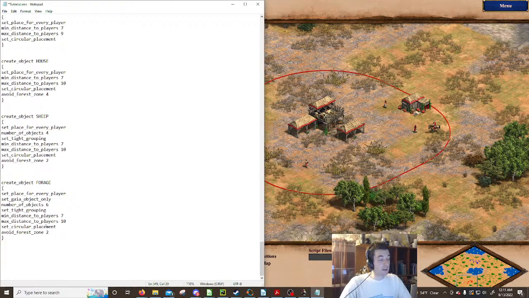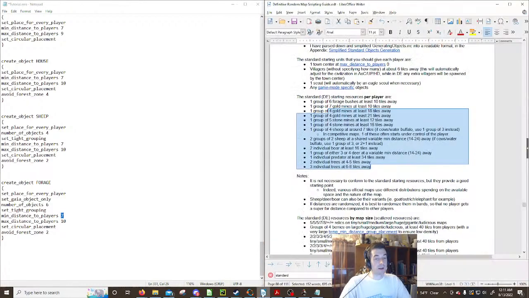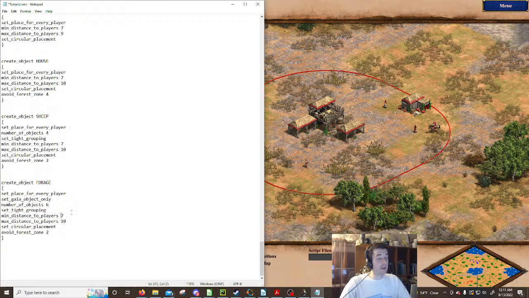Number of objects 6. These will be tightly grouped, and these are going to be probably between, what does this guide say? They're at least 10 tiles away. So min distance to players is going to be 10. Max distance to players is going to be 14. And we'll have them avoid forests by 2. And we will give them a min distance group placement, which is a very powerful attribute. So be careful when you use this. So this says right here that no other object henceforth placed on this map shall be within 4 tiles of these berries. That's what that means.